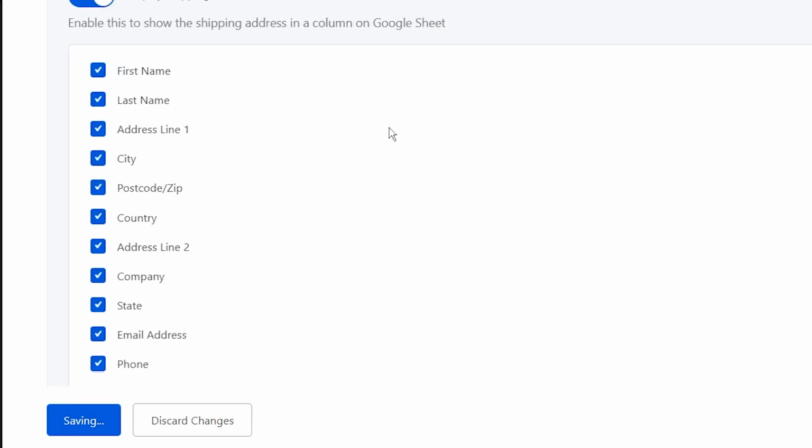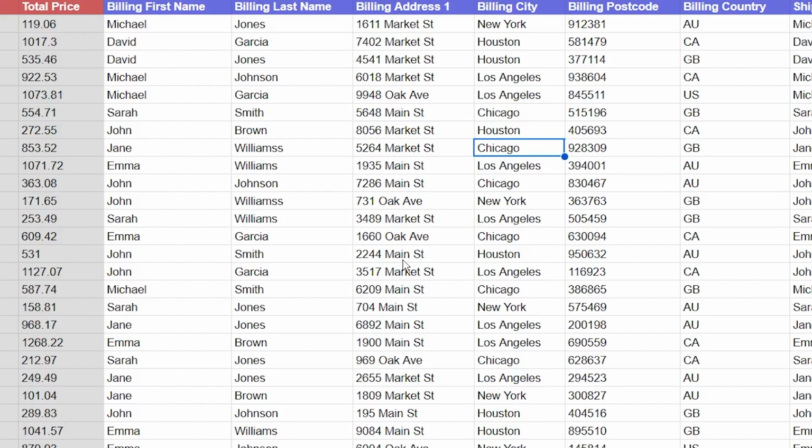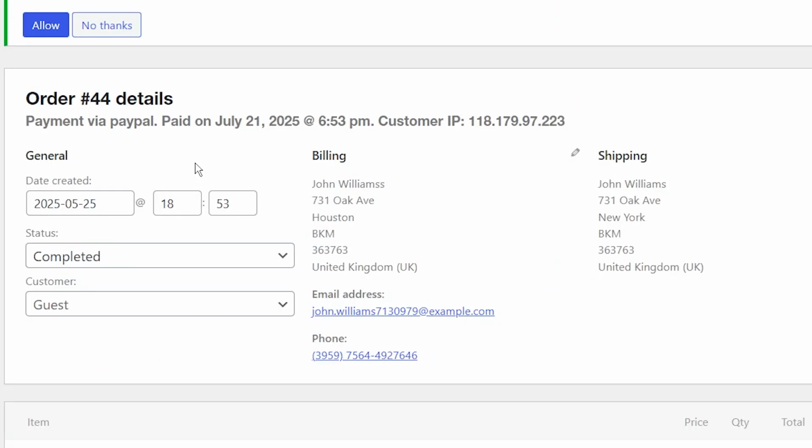Once your settings are saved, go to your Google Sheet through the FlexOrder dashboard. You'll now see that the shipping and billing address columns are no longer grayed out. They're fully editable. From here, simply update any address information directly in the sheet, and those changes will automatically reflect in your WordPress dashboard in real time.